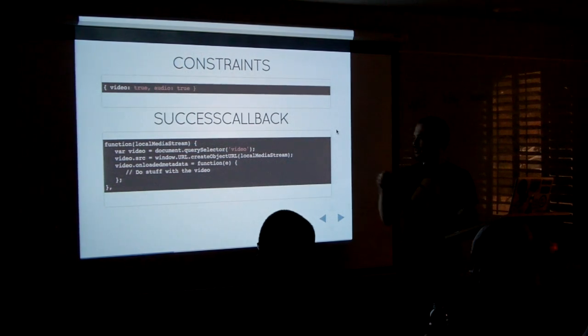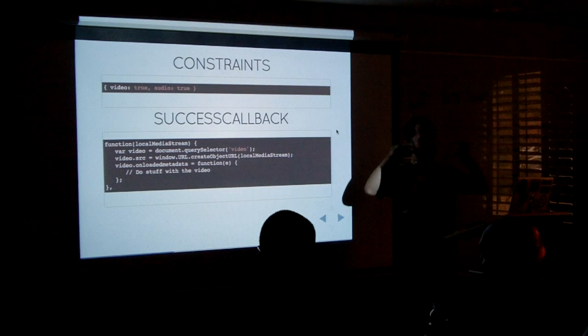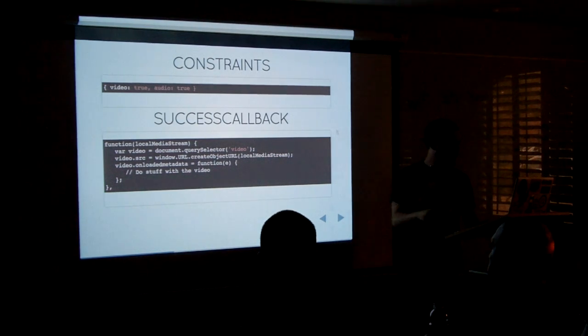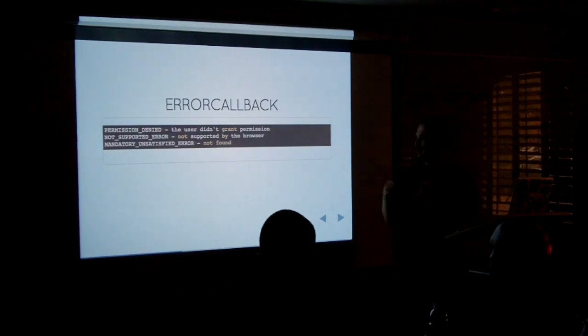What you're going to generally do with it is you'll have an HTML5 video element, and you're going to be plugging this media stream into it. So rather than pointing to an MP4 file or whatever kind of file, you're actually going to be plugging in this media stream. There's also the error callback.